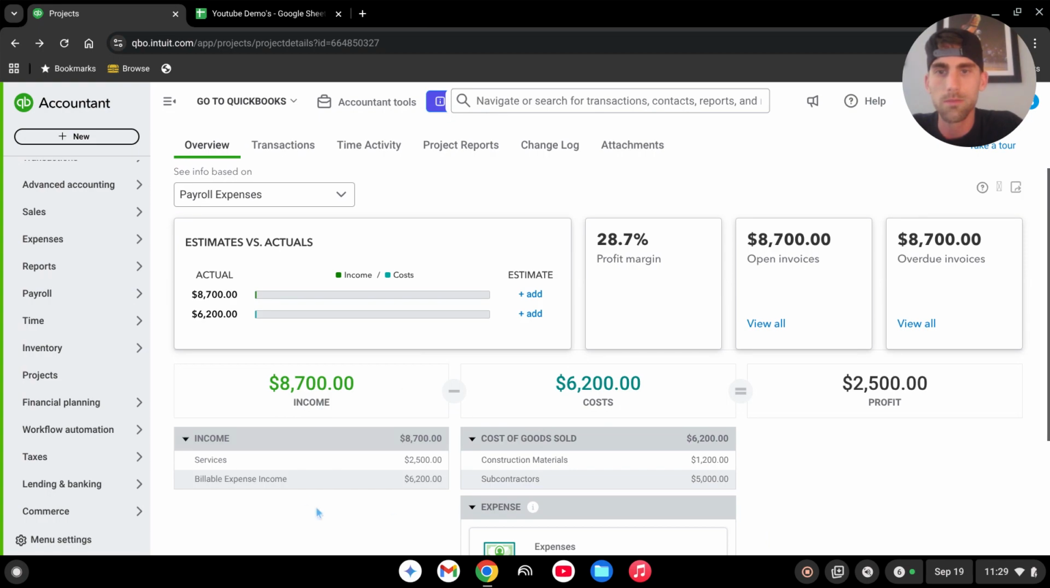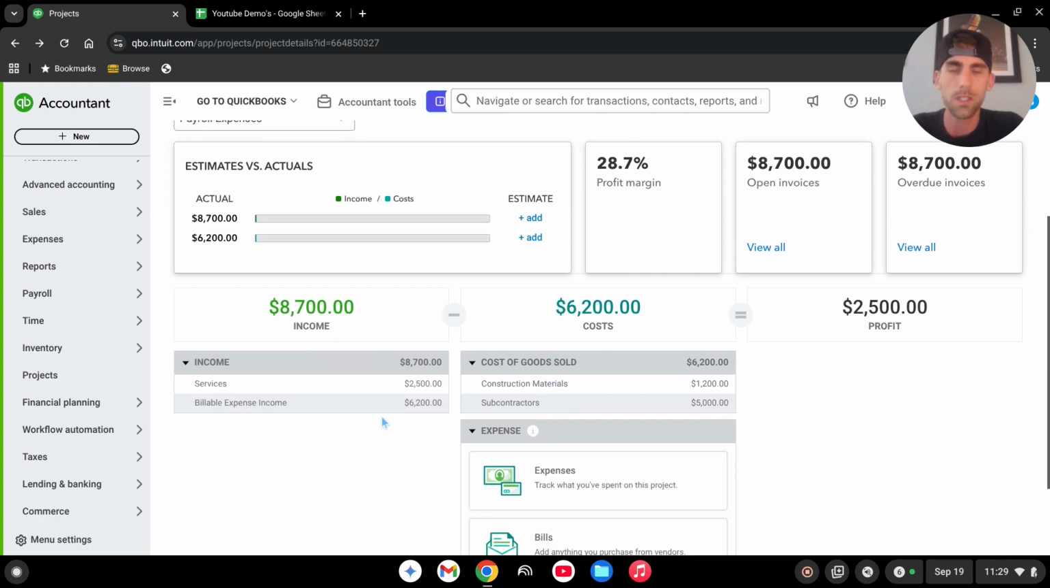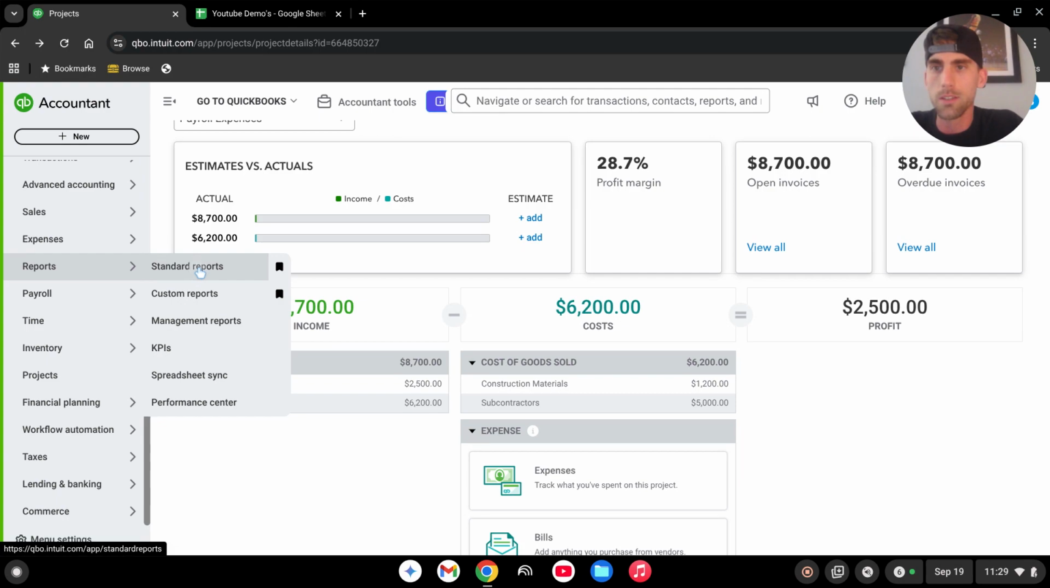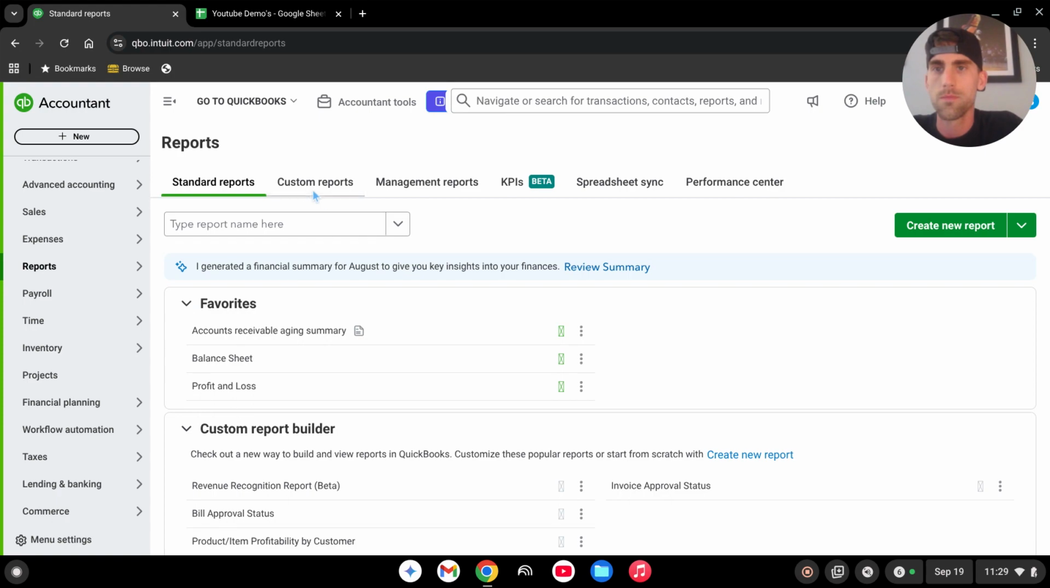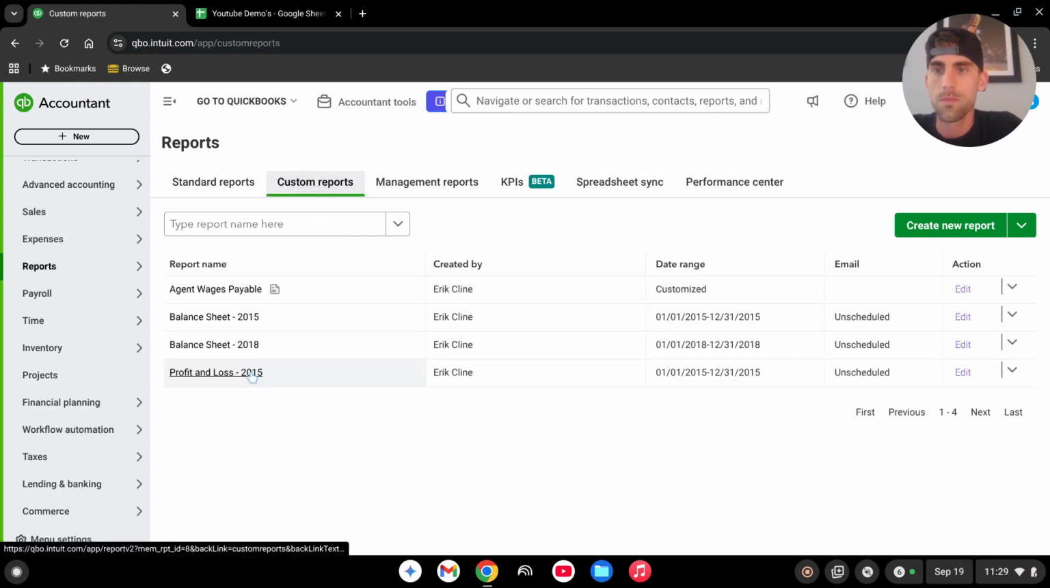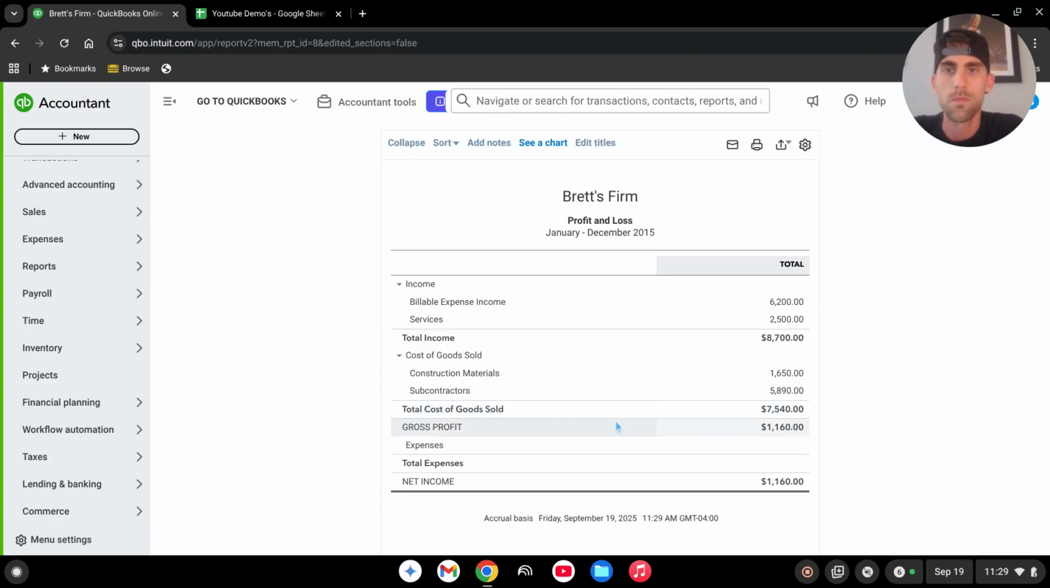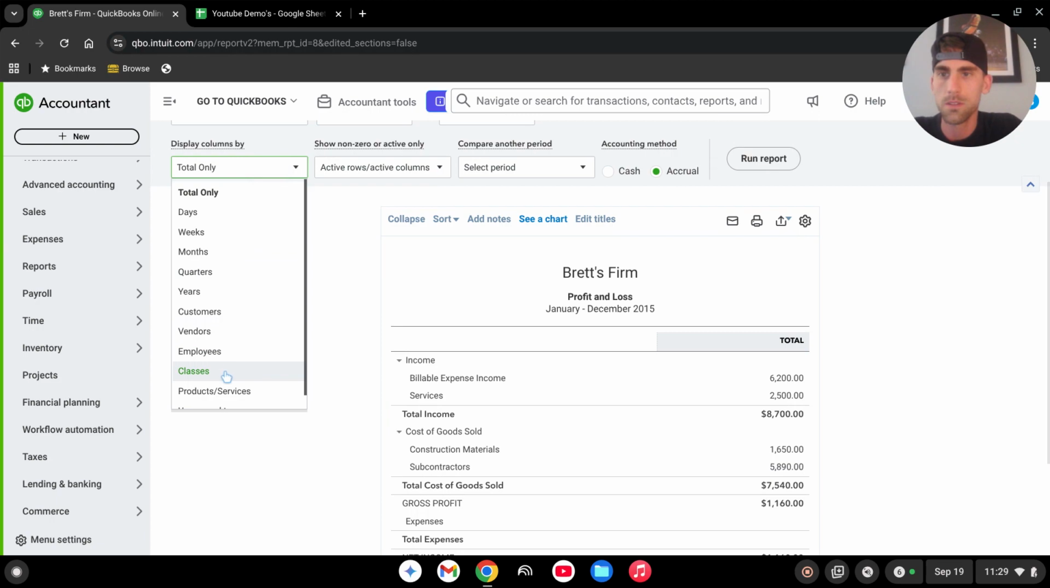And now you get to see the income. And the best part is you get to see that breakdown too. So you get to know how much you got in your billable expense, and you know how much you made from your services, and then you get your net profit. And again, we'll come back into the reports. And we'll see the same breakdown here. We'll do it by class.